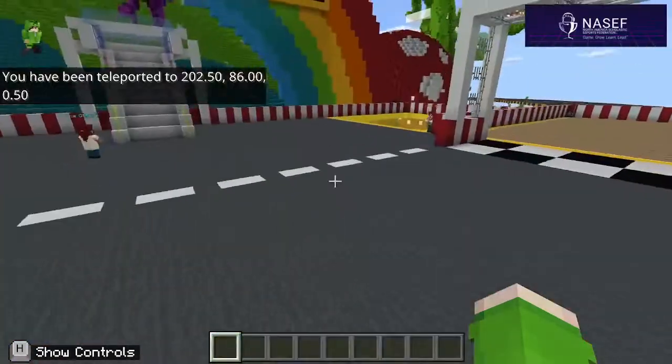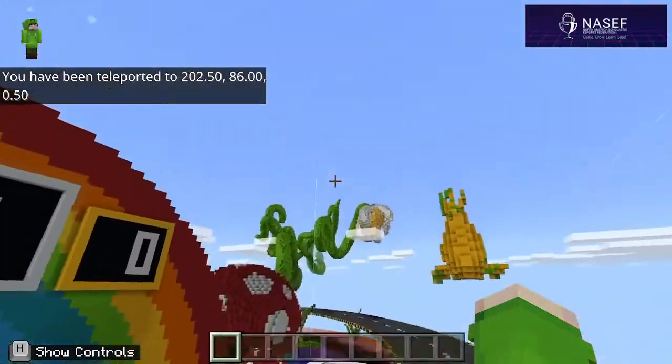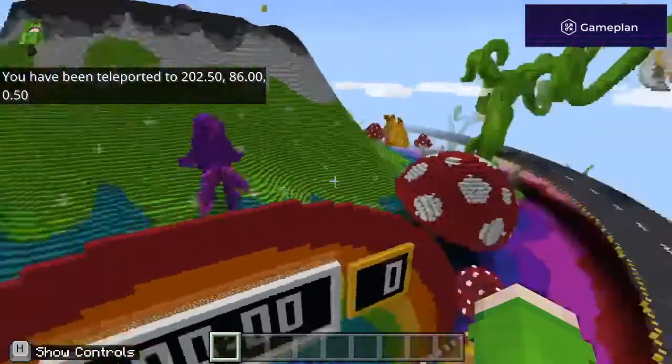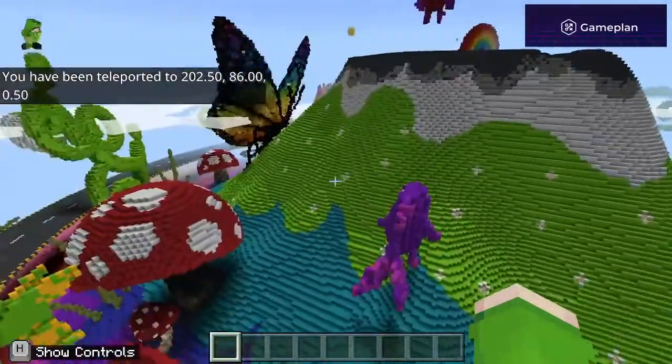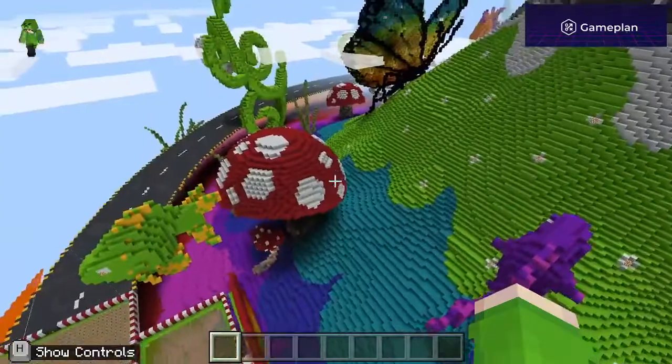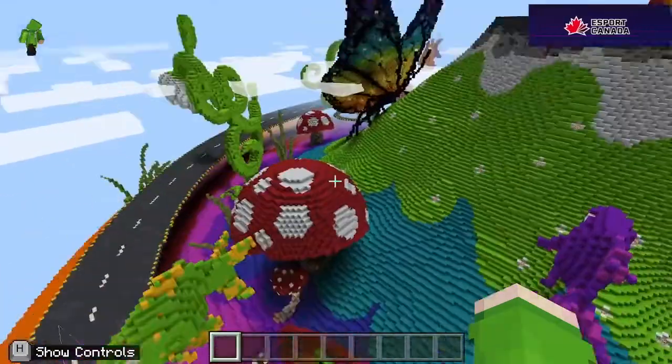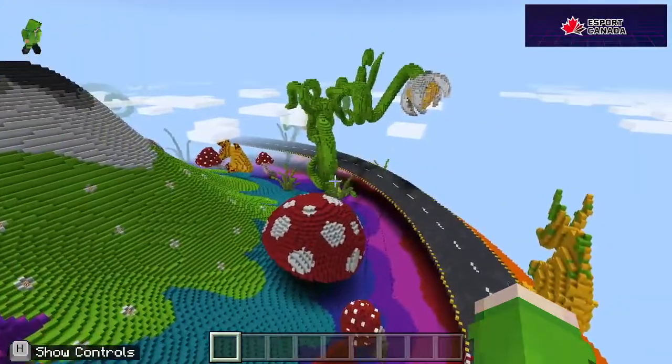You barely even use it. Oh, sorry, I walked into one of the borders there. So you barely even use it. It just looks really cool because the people that made it are amazing Minecraft builders. Like, look at how cool this is. You have the rainbow winged butterfly. You got some super cool mushrooms and fish and flowers.